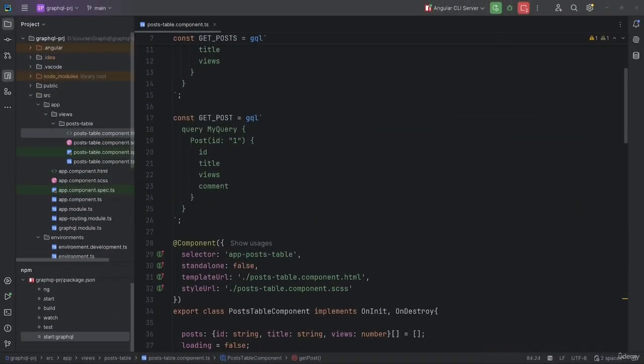The JSON GraphQL server library allows us to fetch any item from our database by its ID. That's why we need to slightly modify our getPost query.